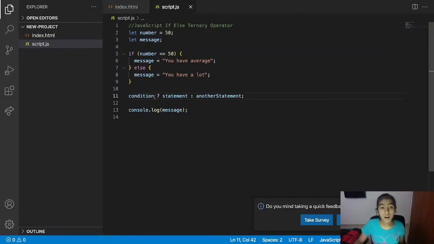so this line might be a little confusing for you guys, because for people who are seeing it for the first time, it is kind of confusing: a condition, then a question mark, then a statement, and then a colon, and another statement. Like, what? But it is how it should be.